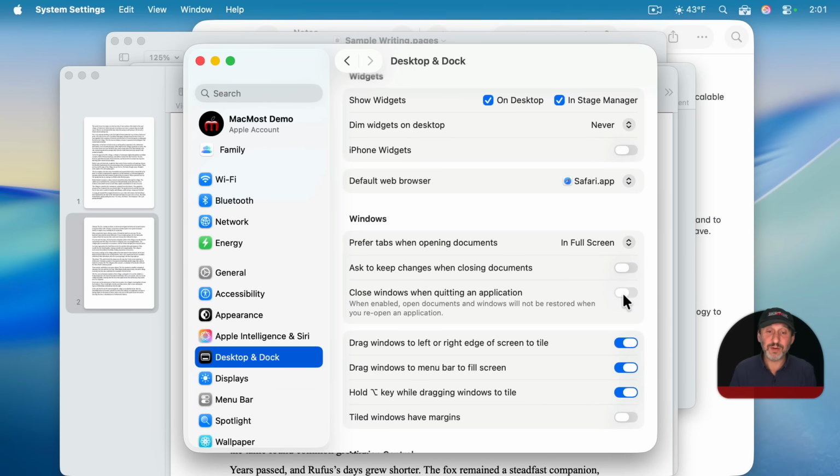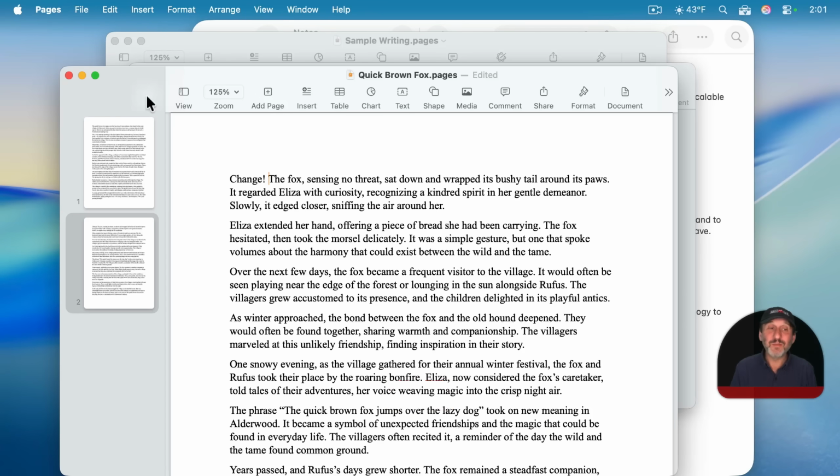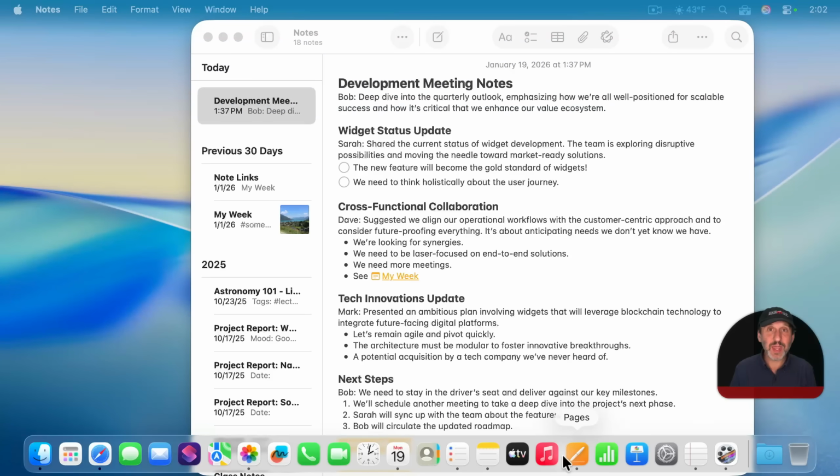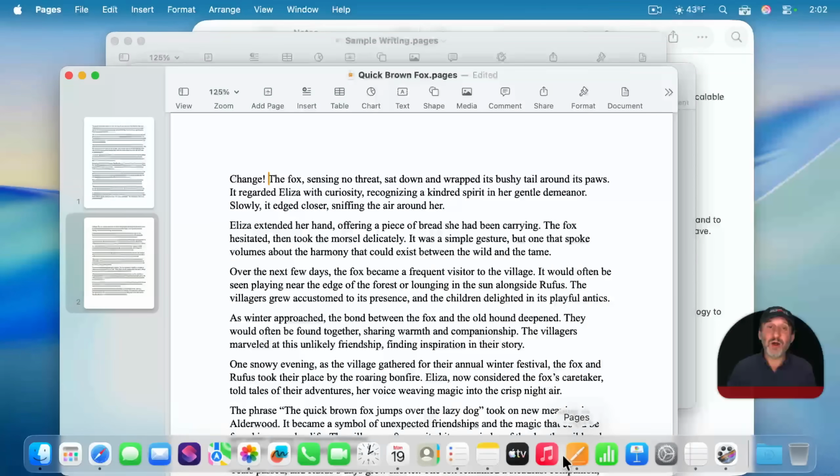This is turned off here. The windows don't actually close. The app just quits and then resumes when you launch the app again. The result is very much the same as hiding the app or minimizing all the windows and then bringing them all back. I can quit Pages. I can go back to Pages like this, and all of the windows are there.